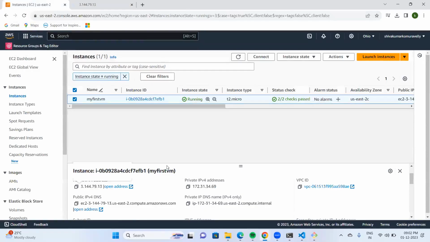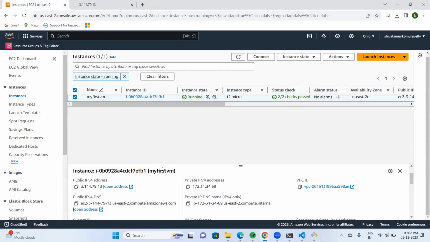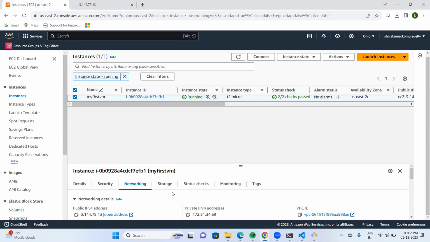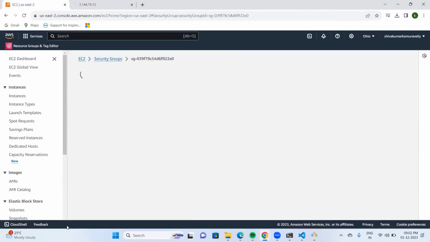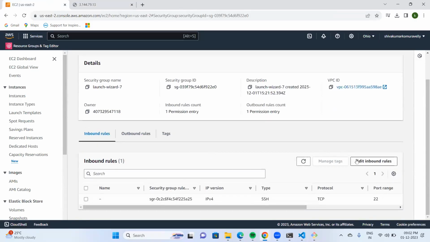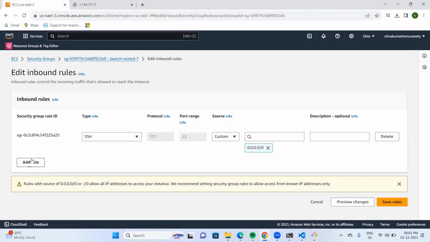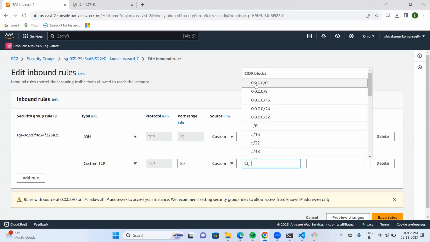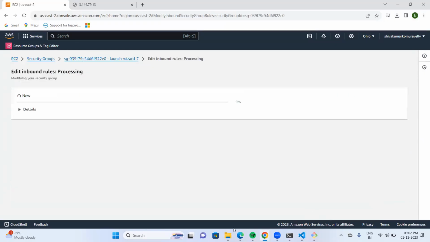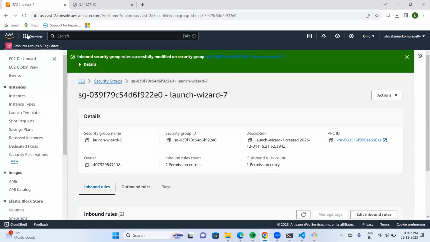So to open port 80, go to security here, security, and come down. You are seeing this blue color link. Click on this, and edit inbound rules. Add one rule. 22 is opened here. Add rule, custom TCP, port number 80. And for whom are you opening this port 80? For everyone on the internet. So everyone is nothing but 0.0.0.0/0. Save rules. And test it once again.